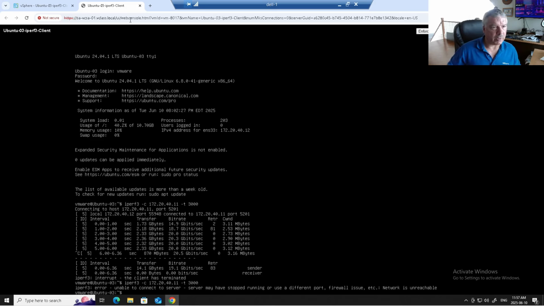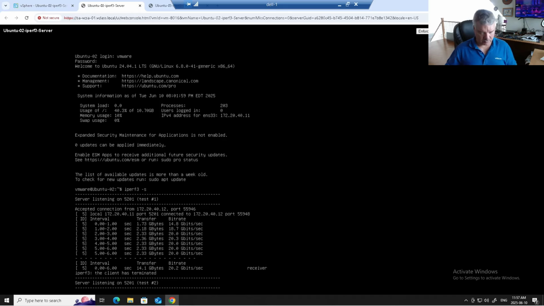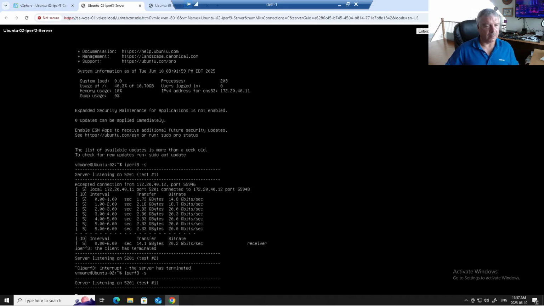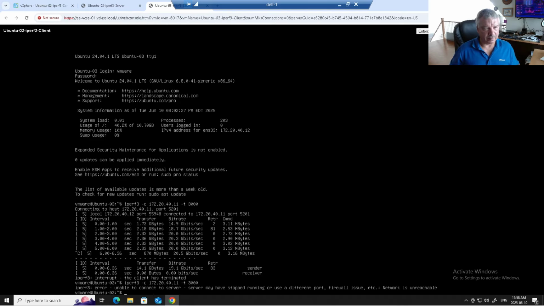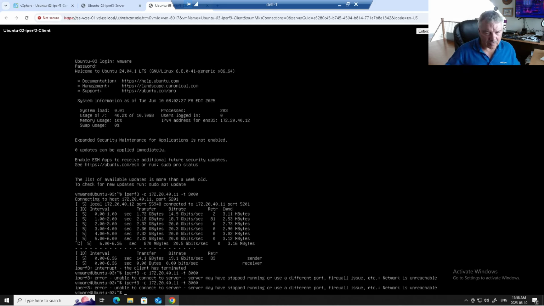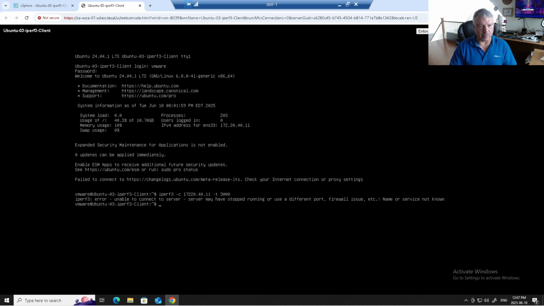And oh, it's not running. Let's try that again. Oh, what's going on here? Let me pause that and get that going. Okay, so we're back. Something happened to my iPerf 3 client, so I just redeployed it. Anyways, let's run iPerf 3 -client, and then the server is 172.20.40.11. I put a timeout of 3,000, so this runs for quite a while.